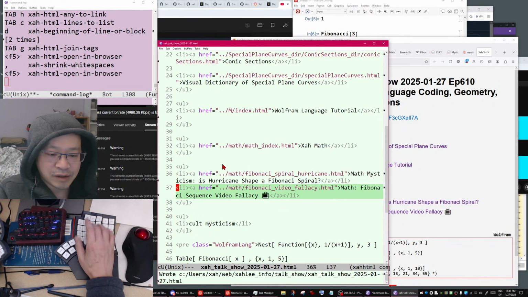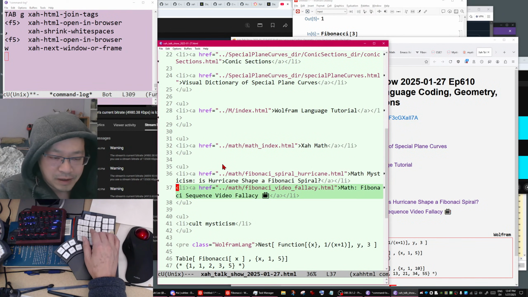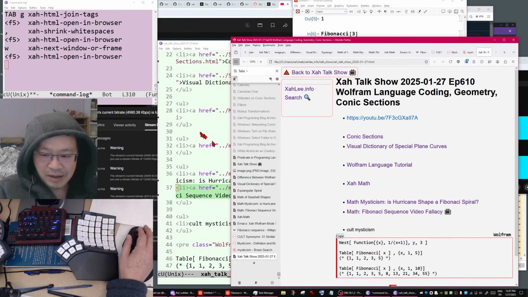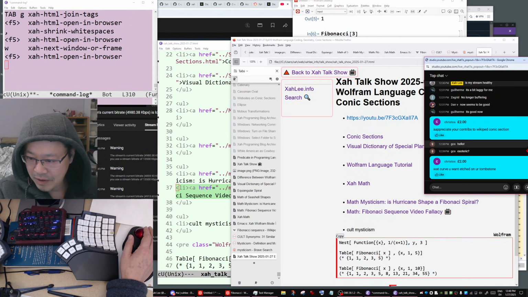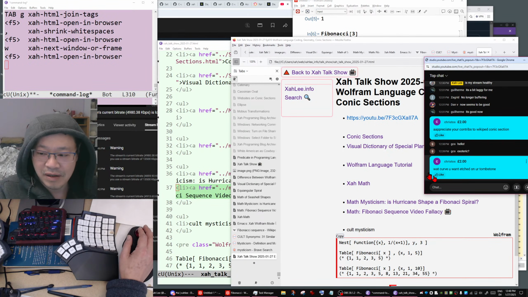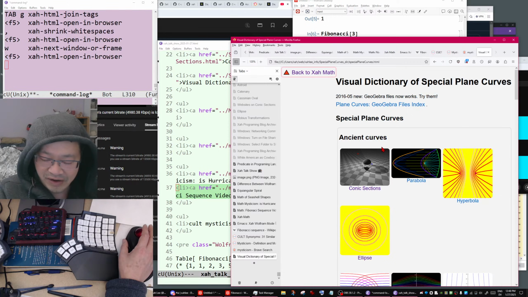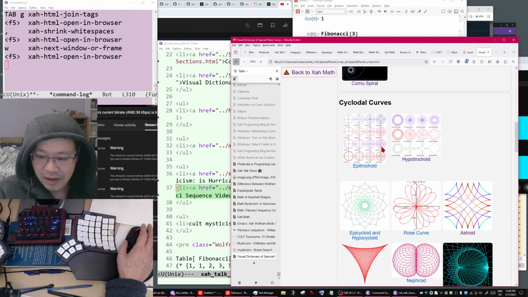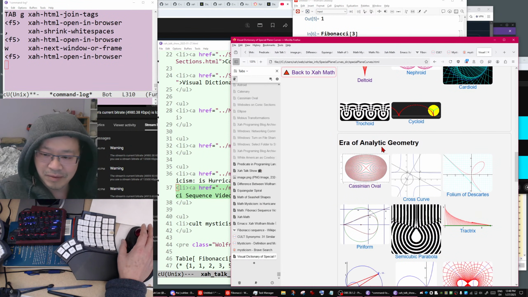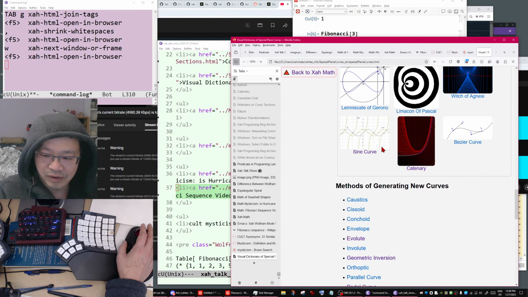Anyway, let's go back to mathematics. So, I don't have a particularly favorite curve, because many of them are extremely beautiful to me.